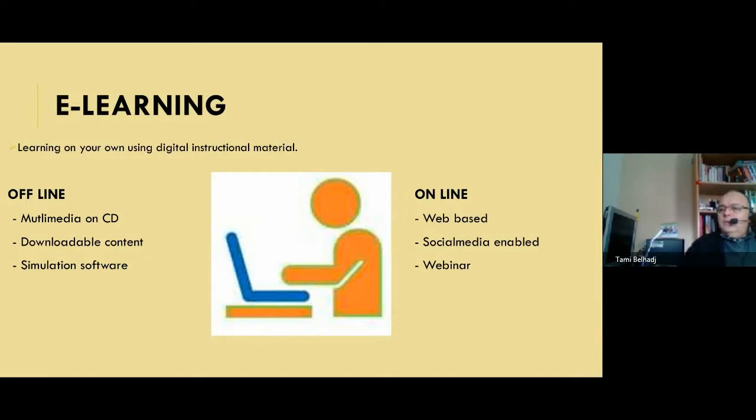Now, e-learning is a different type of modality, and it's basically learning on your own using digital instructional material. And some of it was done offline for the longest time using DVDs or content you would download on your computer. And with the advent of the web, it's being done online as well. So this is basically learners being on their own, facing instructional material.